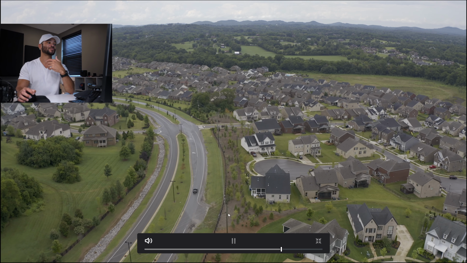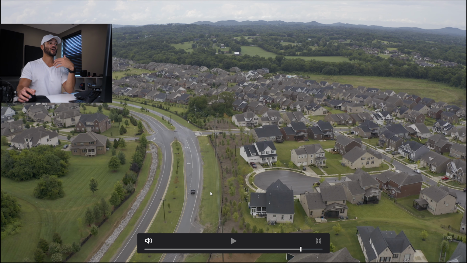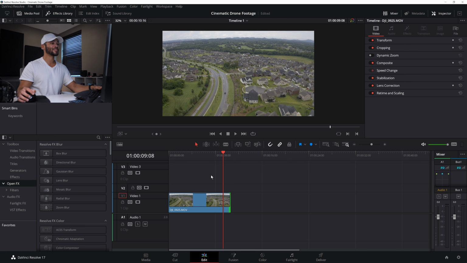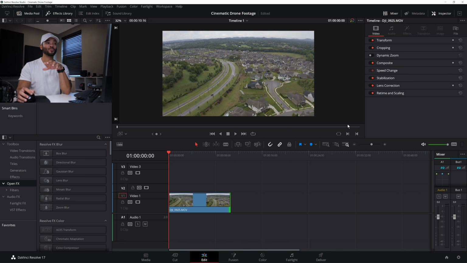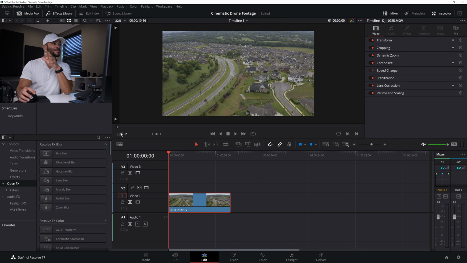One thing the drone does is follow this car, but I want the viewer to actually know that this is the car and that the person the story is about is in the car, and we need to follow that car. So one thing I like to do with drone shots is add a little bit more movement with dynamic zoom. So if I go here to the edit tab, click on the clip, and then in the dynamic zoom, I can turn this on. And then by default, it'll be set up to do a slow pull out.